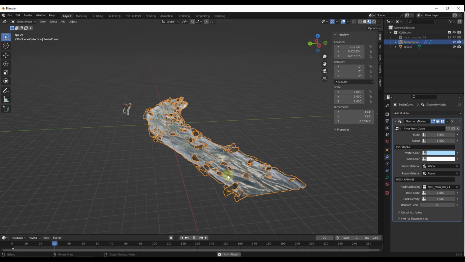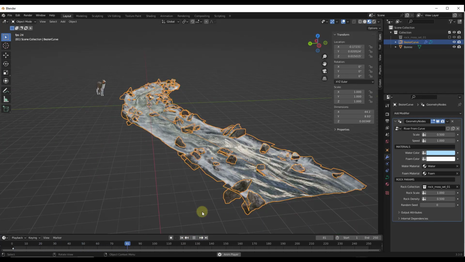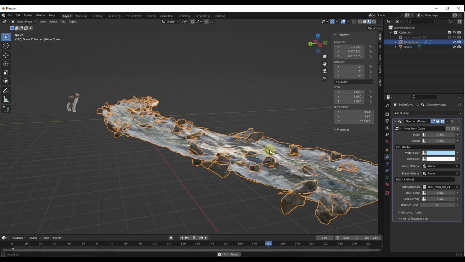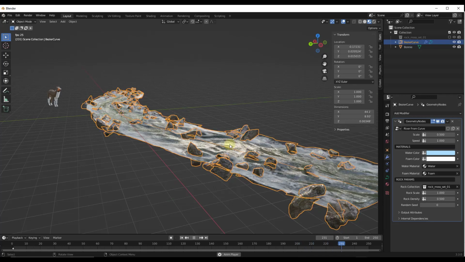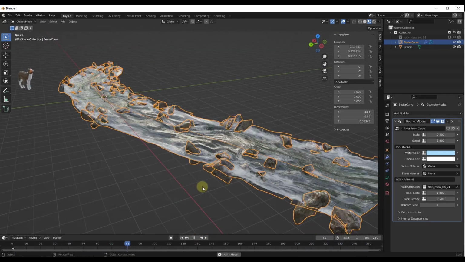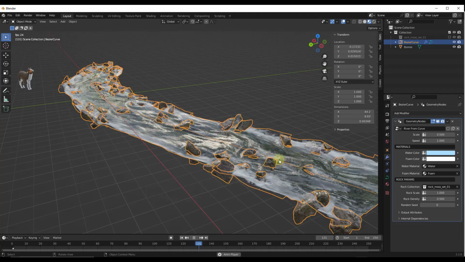When I click on play, the river is going to run just like this, really easy. So obviously for this to work in real time, it needs to be in Eevee. I think you might be able to render frame by frame in Cycles. I haven't really tested it, but I'm using it more as an Eevee-only tool, but feel free to test it in Cycles if you want to.